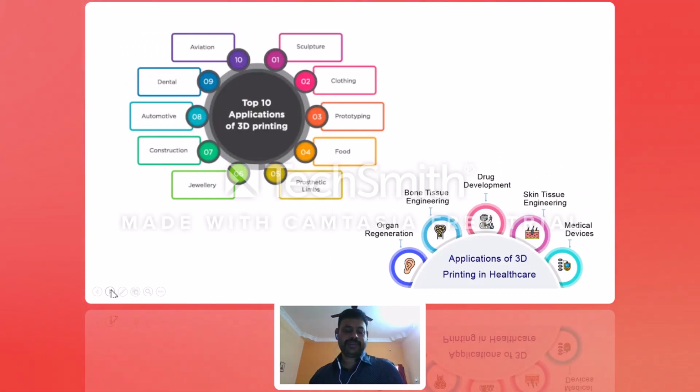The applications of 3D printing: aviation, clothing, dental, automotive, construction, jewelry, and food industries. The cake is made by 3D printing. 3D printed cakes, you have 3D printed chocolate. These are all food. But 3D printing is widely used in industry for prototype making. Prototype means initially they will make a sample product by using this.